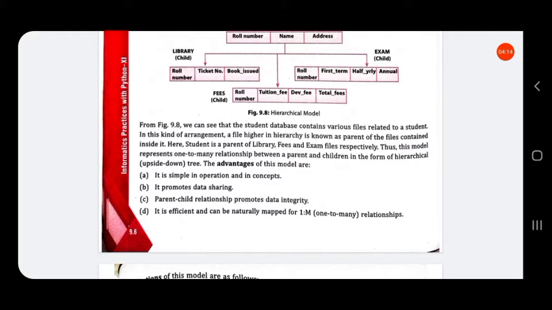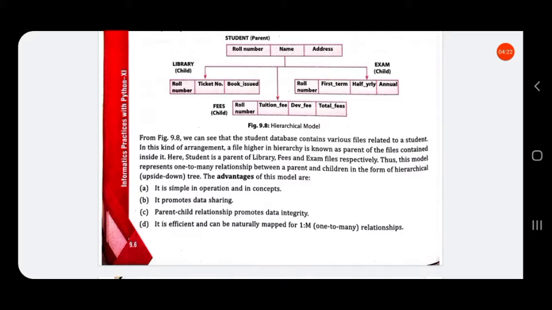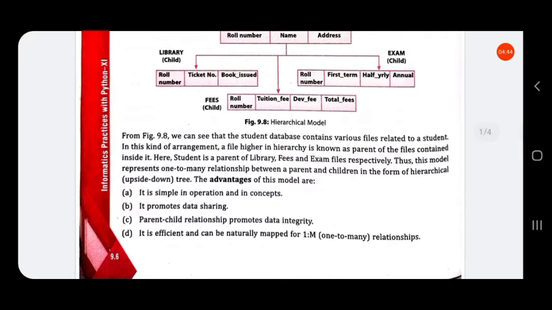The advantages of this model are that it is simple in operation and in concept. Then it promotes data sharing. Then the parent-child relationship promotes data integrity. Data integrity means that if there is a change in one data, then the change should be reflected in the other table which is using the same data. It is efficient and can be naturally mapped for one-to-many relationships.